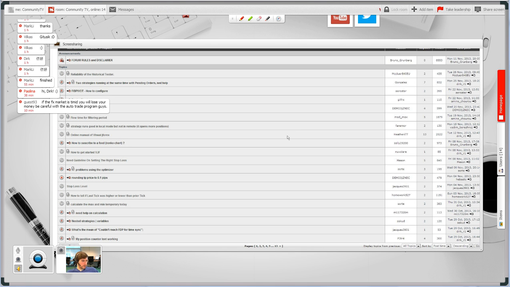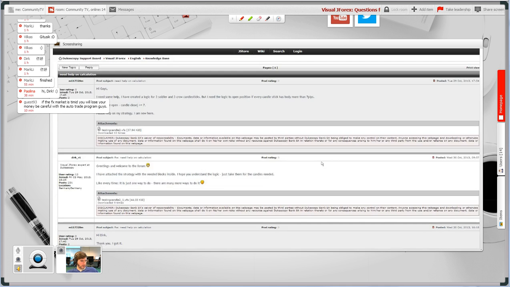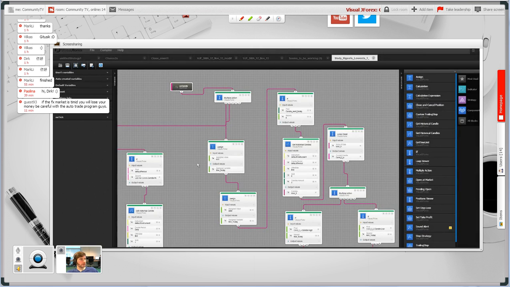Ah, okay. Need help on calculation. I've created a logic for 3 soldier and 3 color candlesticks. But I need the logic to open position if every candlestick has body more than 10 pips. So this is the question. So here's an absolute from candle open minus candle close. It's bigger equal to 7. Oh, testing candle. I answered him. And let's see what I did answer.